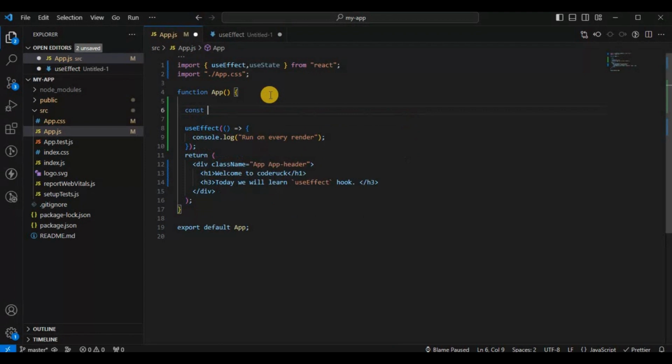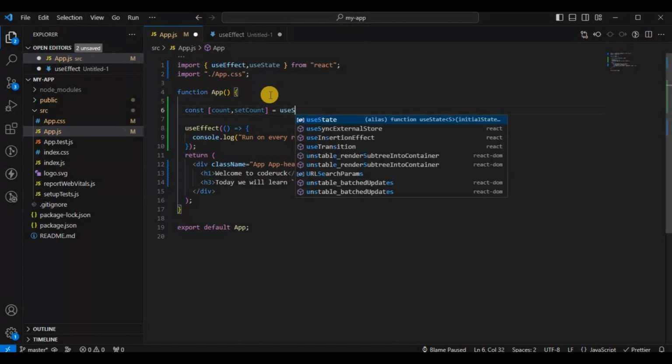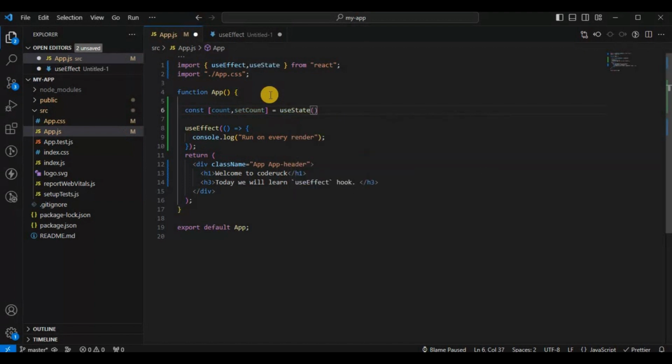So we will define count, and this will be setCount, and it will be useState. I already have created one video on the useState hook, so you can go with that one, and you can see how the functionality works. So this one is the default or initial value we have passed.